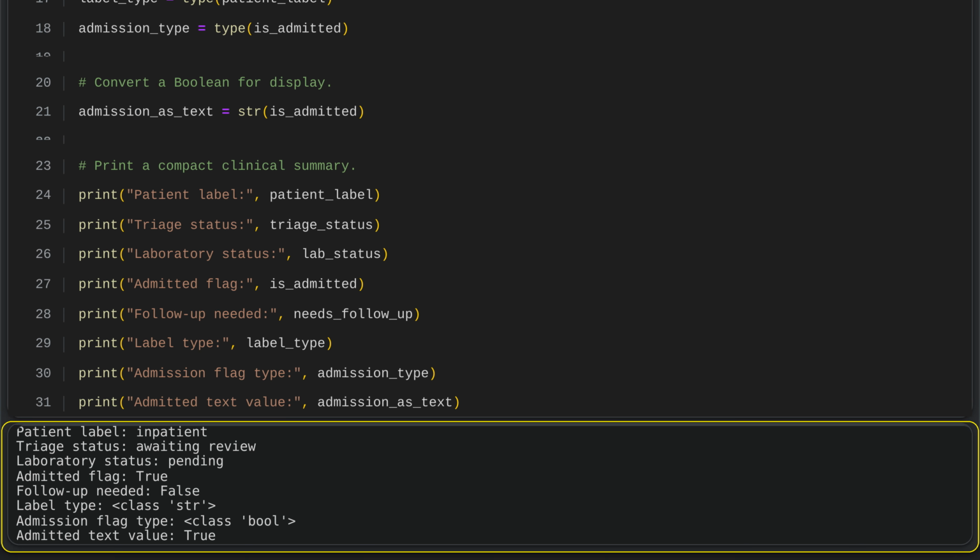This script creates a brief clinical status report for a patient using text labels and true or false flags. It records the patient's care status, pending review and lab results, whether the patient is admitted, and whether follow-up is needed. It also checks the data types and converts the admission flag into text before printing a concise summary of the patient's status and related variable types.